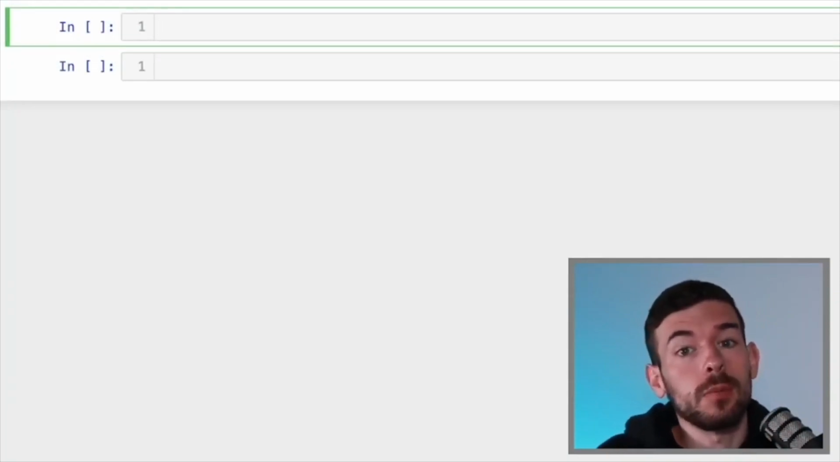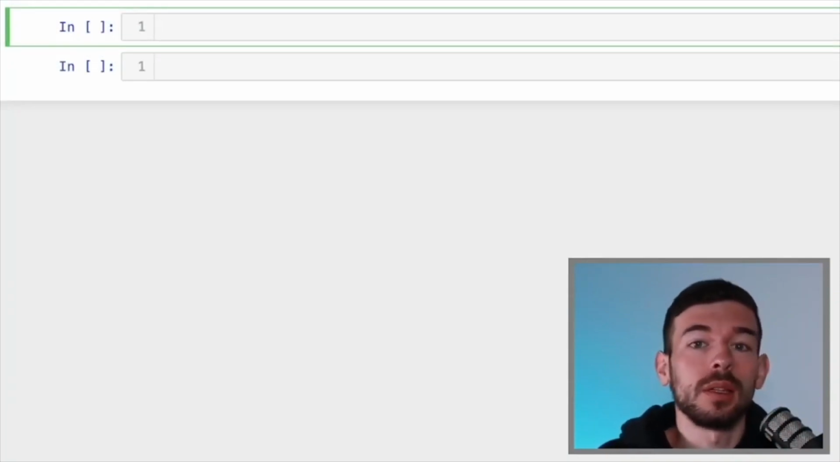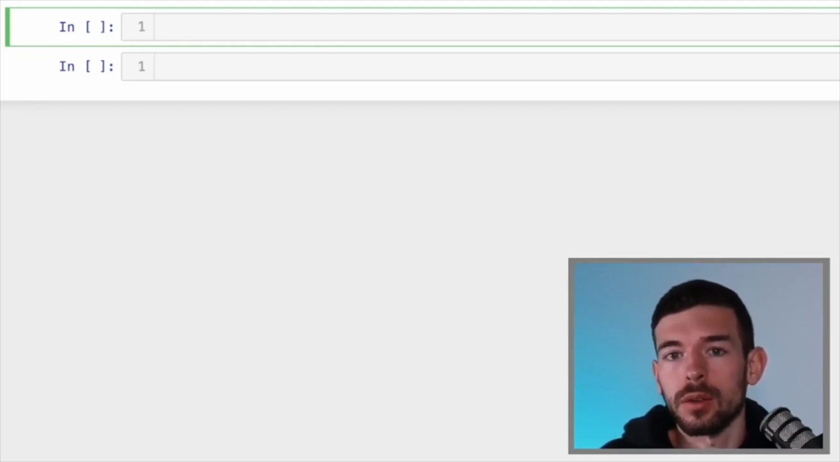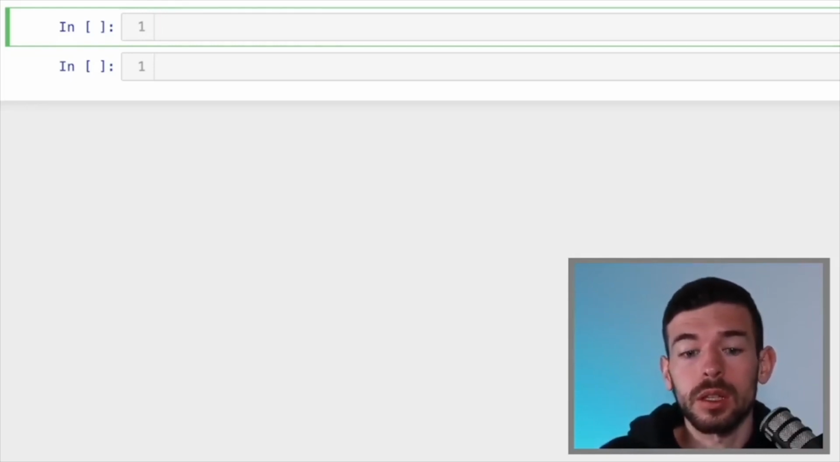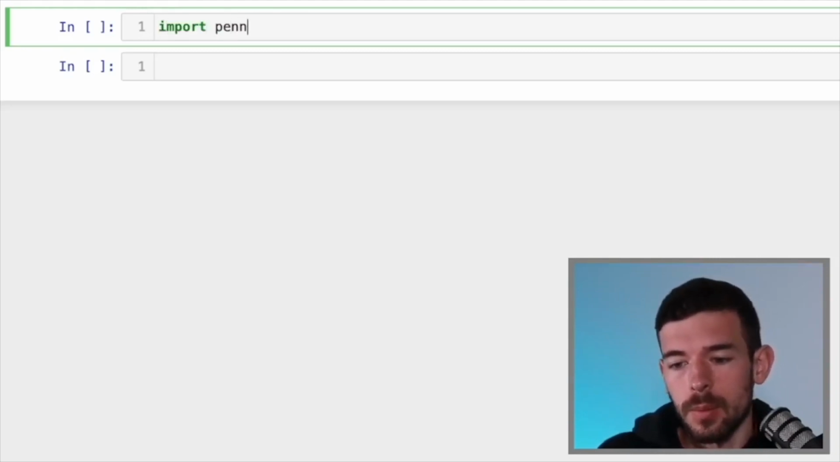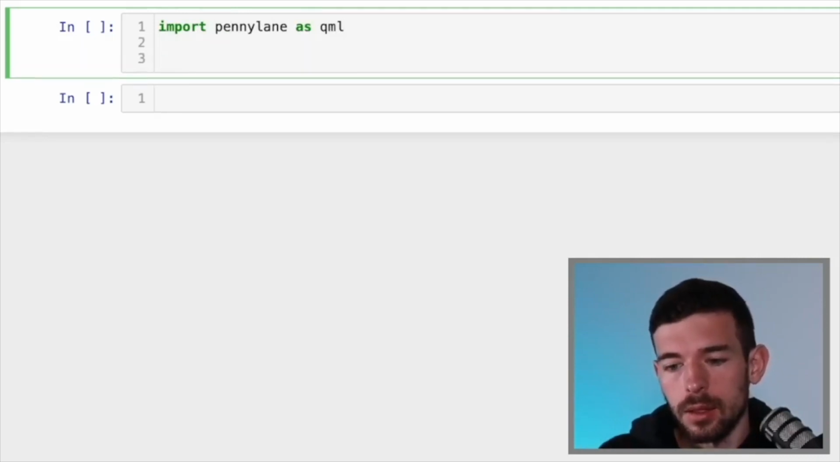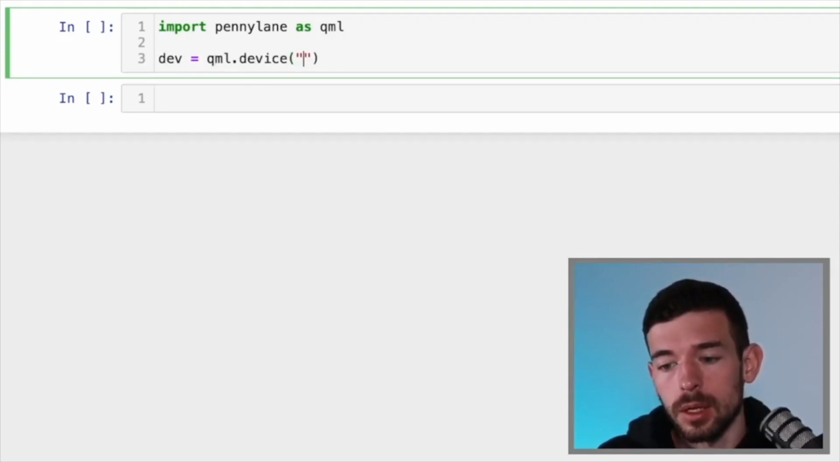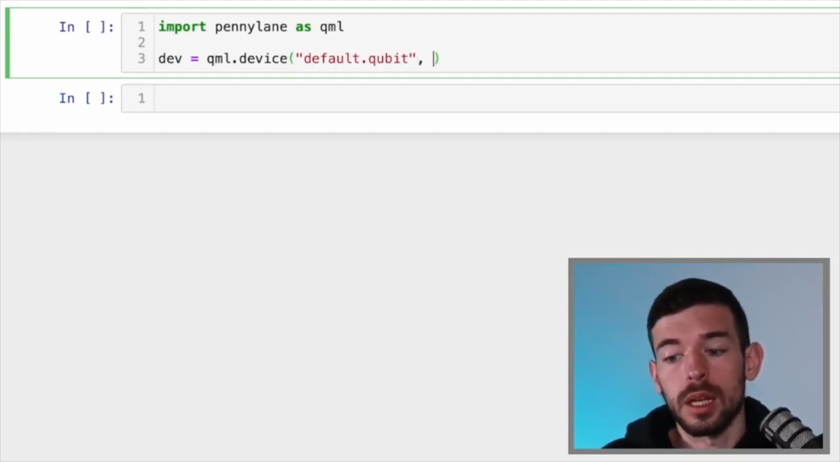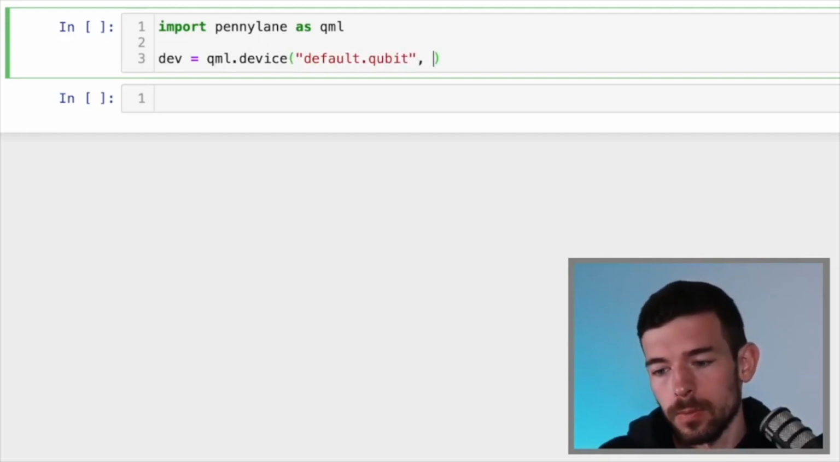Probably the most famous one is the default qubit, that is a state vector simulator. So, in order to use it, the first thing that we have to do, as always, is import our library. Import PennyLane as qml. After that, we will define our device, that the name, as we said, is default qubit. And after that, we say the number of qubits that we are going to use. To make it easy, let's say we only use one qubit.